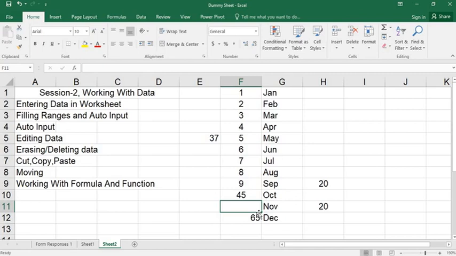That's all for today. In the next class we will study cell references. There are 3 types of cell references that we have already studied in class 7th and 8th: relative reference, absolute reference, and mixed reference. That we will see in the next class.